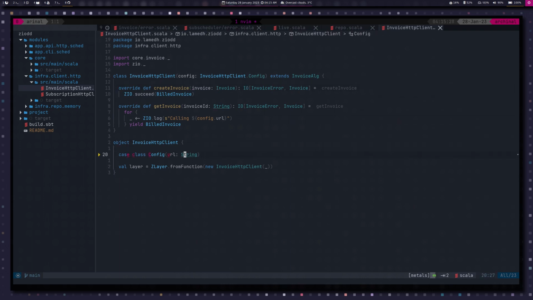And also, I forgot to tell you something about layer here. So we are using ZIO layer here. Before I tell you about ZIO layer, let's see, create invoice is basically creating a dummy invoice. So I will just ZIO succeed build invoice, and then also get invoice here. I will just yield a build invoice, no matter what invoice ID we might pass from the user. So that's basically a dummy kind of class.